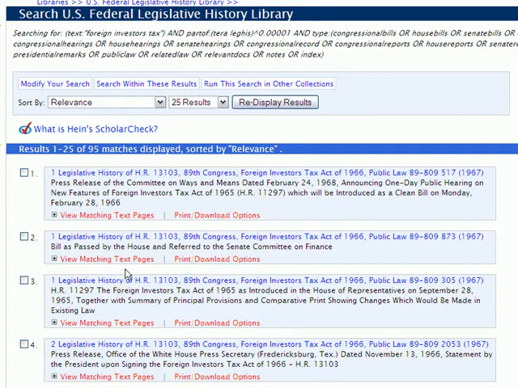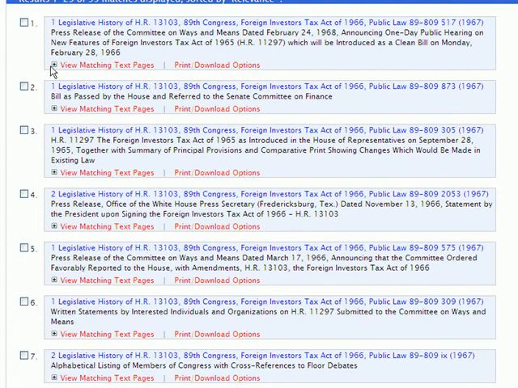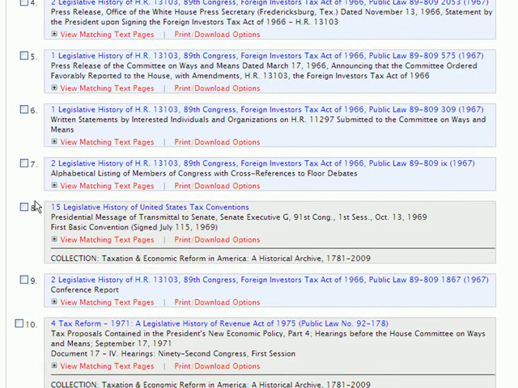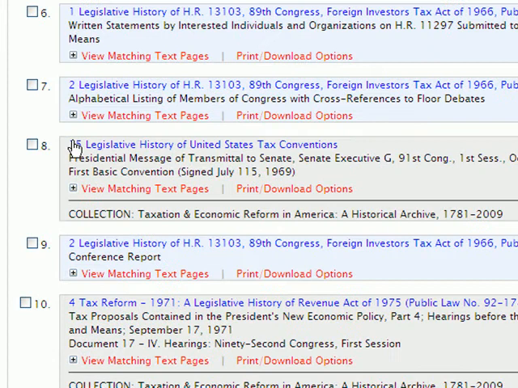Now, when our results come up here, as we scroll through our results list, you'll see we have a number of results from the U.S. Federal Legislative History Library. And then you're also going to see here result number 8, the Legislative History of United States Tax Conventions. This search box is shaded gray, and at the bottom it says Collection, Taxation and Economic Reform in America, a Historical Archive.